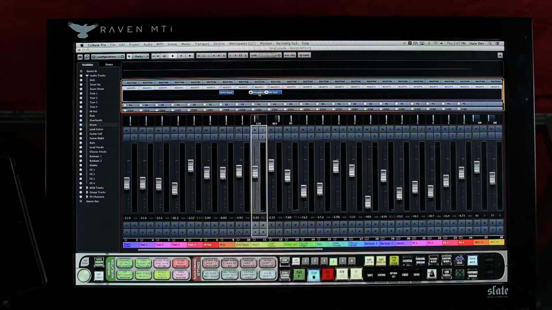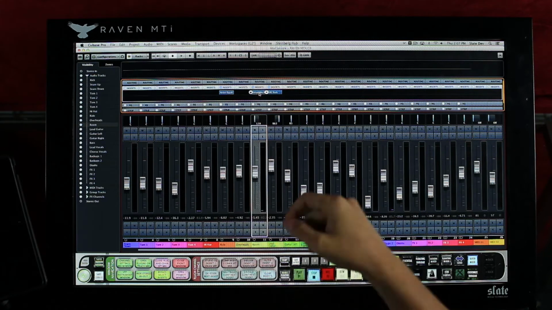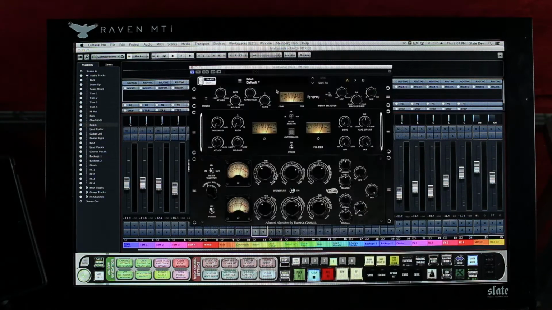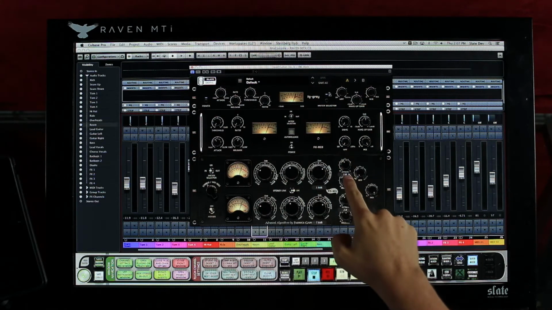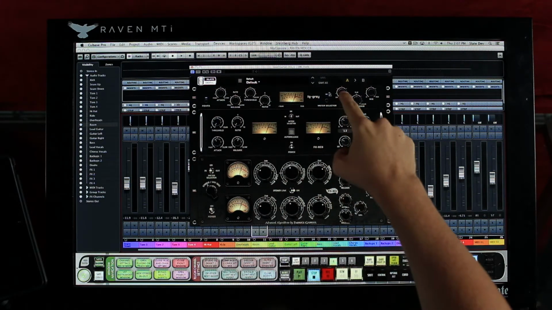With the Raven internal mixer, open a plugin by touching an existing plugin on an insert rack. Now just reach out and tweak the actual plugin controls. Easily tweak, close, and recall the same as demonstrated previously.